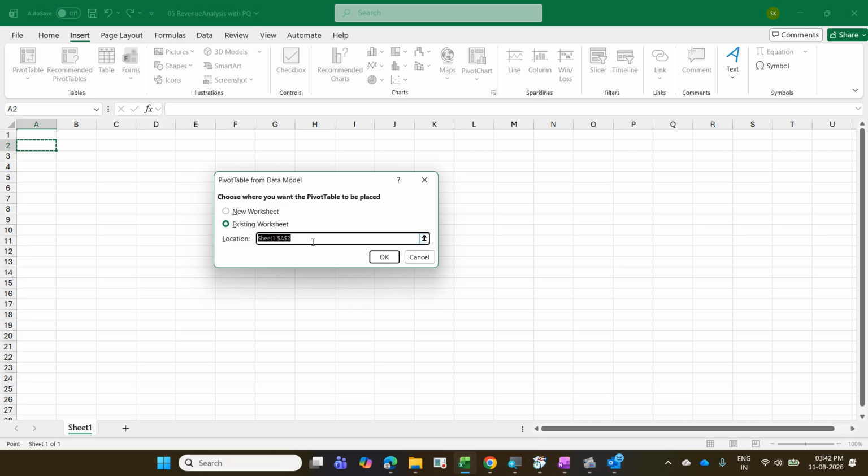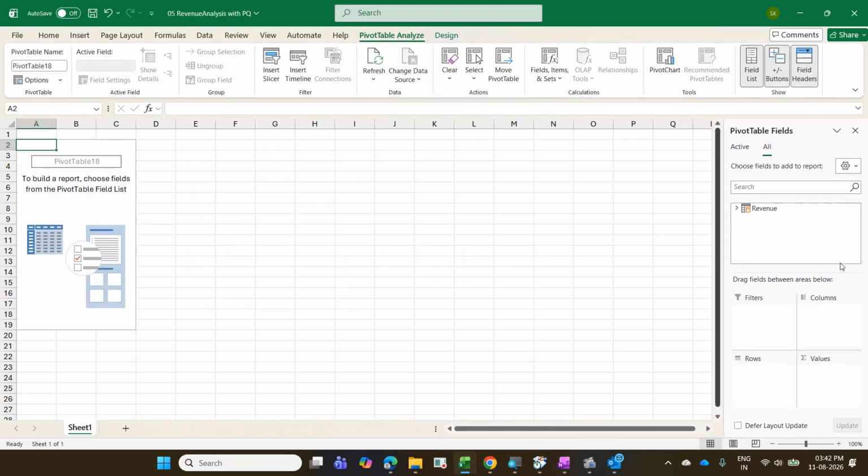Okay. Now you can notice revenue is my sheet name. Under the sheet name, all the column names are available here.